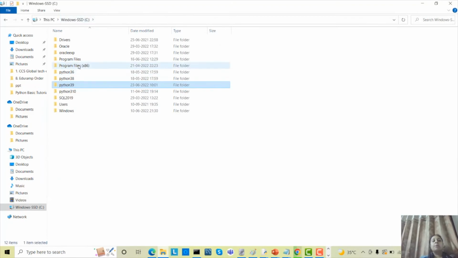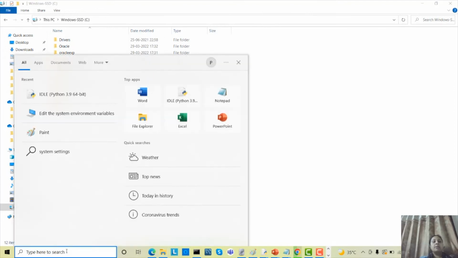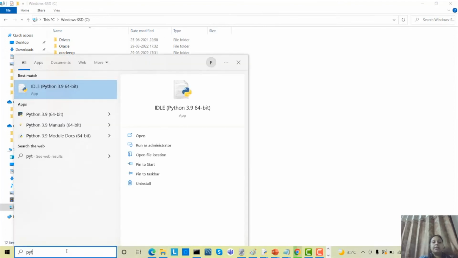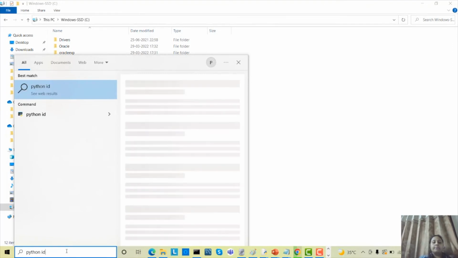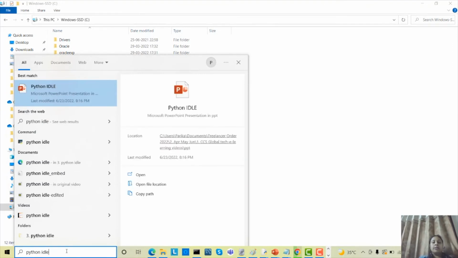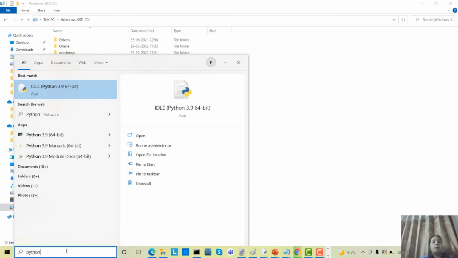Like in my laptop, I have installed 3.6, 3.8, 3.9. So you can create different folders, and in that you can install and use it. Now let's see, after the installation, how can you find the Python IDLE. Just go to the search button and in the search bar write down Python IDLE, or you can write down IDLE only.